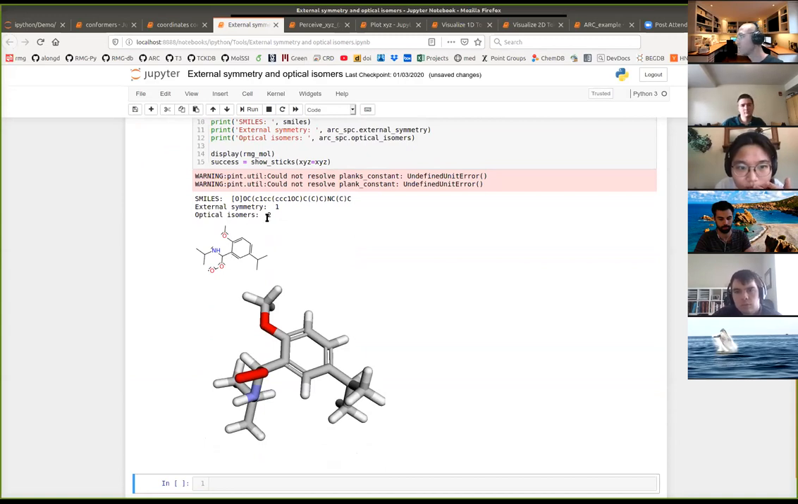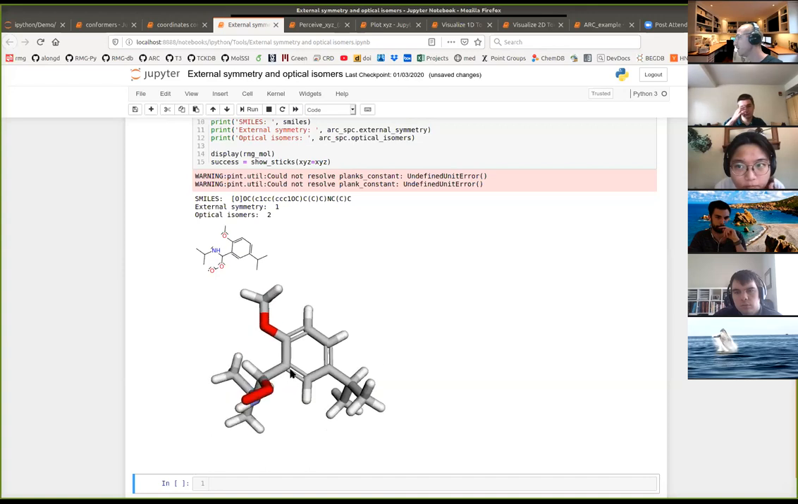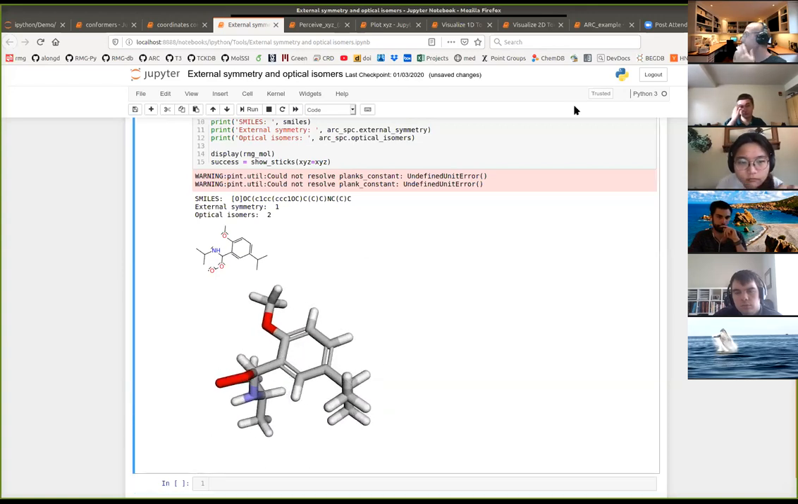Optical isomers are 2. Let's see, do we have a chiral center? Yes, we do. That carbon here is indeed chiral, with four different groups including hydrogen. And here's the molecule. So that's also available online. It's useful if you just work with Arc or want to get that information fast. Again, check it. Check the optical isomers.